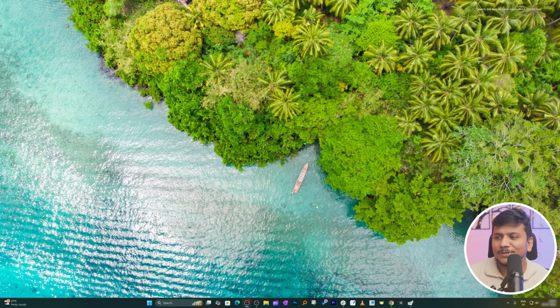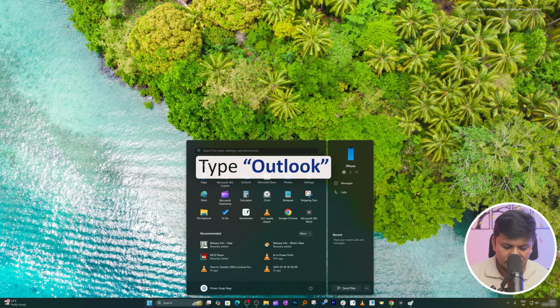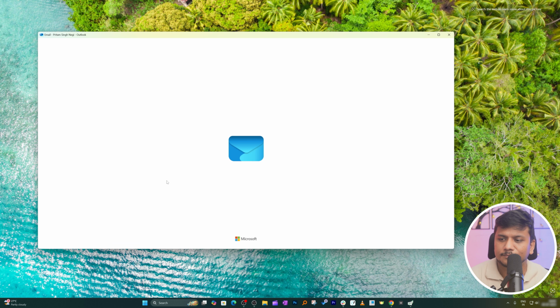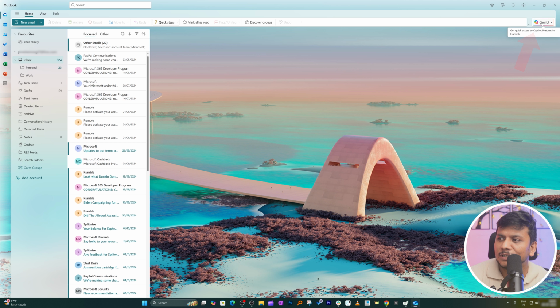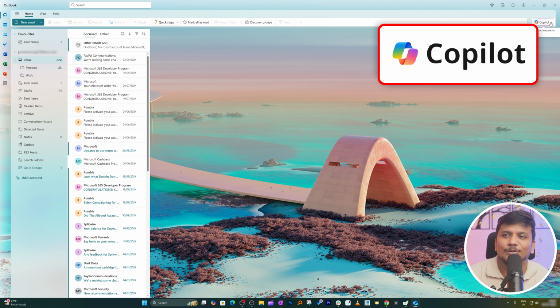Okay, so now here you can see my computer screen, and let me quickly go here in the menu button and type Outlook. Once you open it, here on the top right corner, you can see there is a dedicated Copilot button. And in this video, we're going to extensively talk about this button only, because this button has got all the magic that is required. It's going to help you improve your productivity.